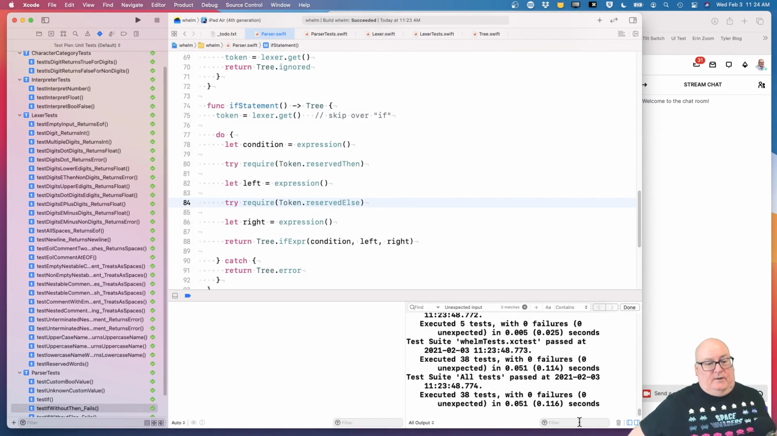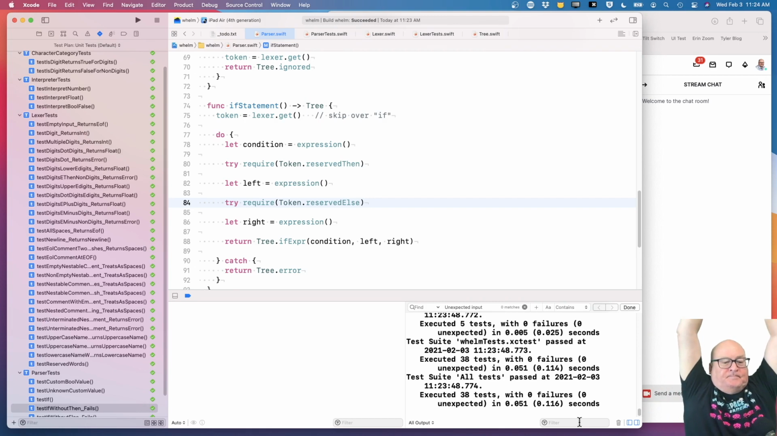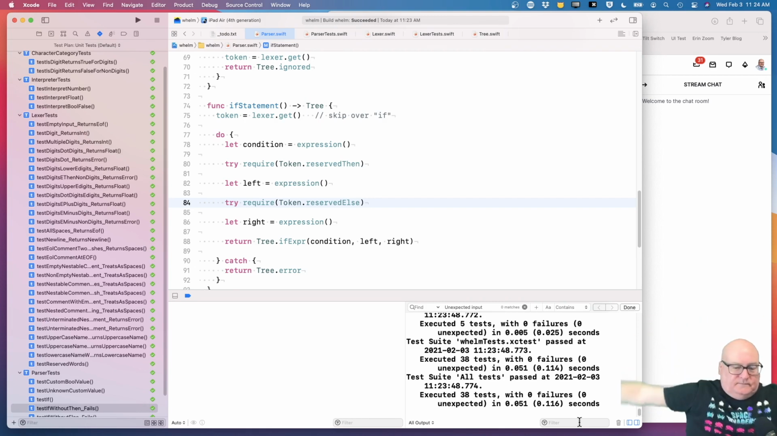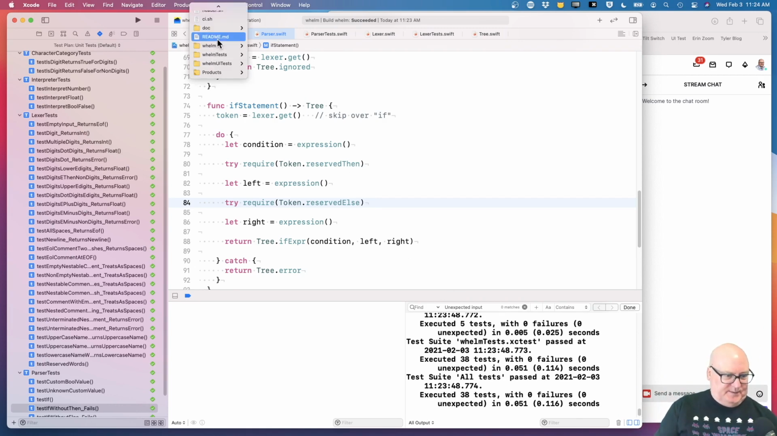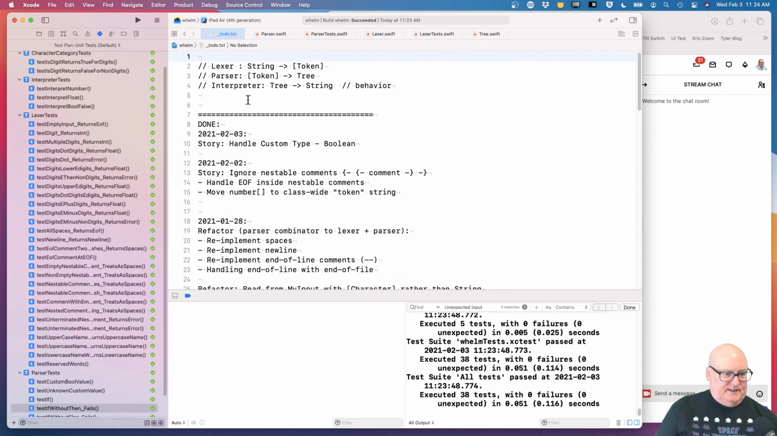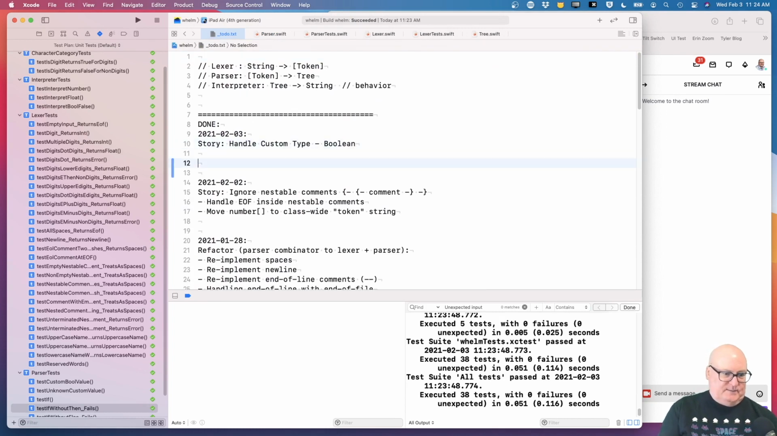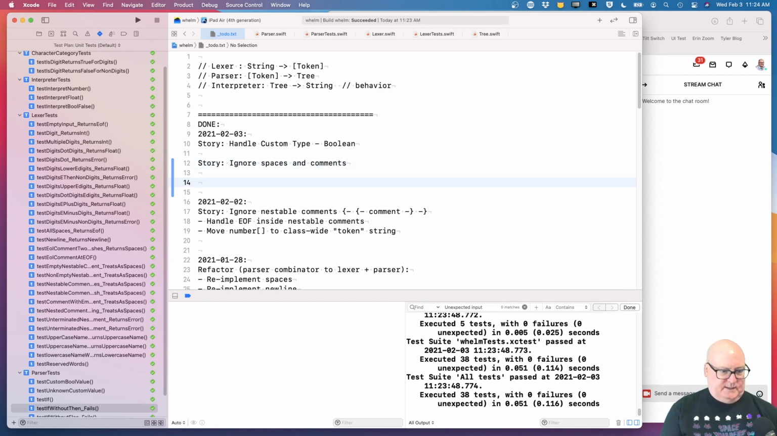All right, now, we got semantics. Okay. Oh, my to-do is way behind, isn't it? Let's get this together. Okay, handle custom type Boolean story. Ignore spaces and comments. We did that, and we did a handle if statement. And we're working on that one.